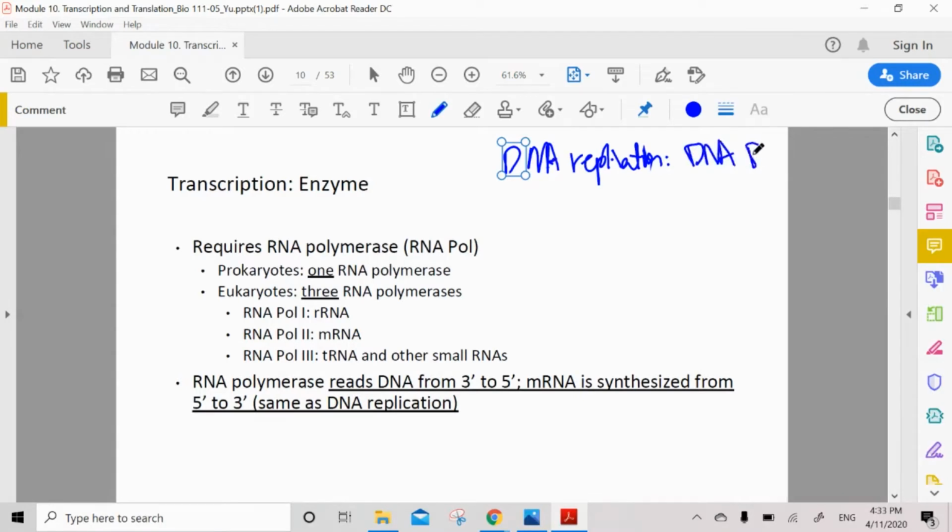DNA polymerase, right? A lot of times you will see me just write out POL, which stands for polymerase. During transcription, because you are making mRNA, the enzyme is RNA polymerase. For prokaryotes, single-cell organisms with no nucleus, the structure is very simple. They only have one RNA polymerase.